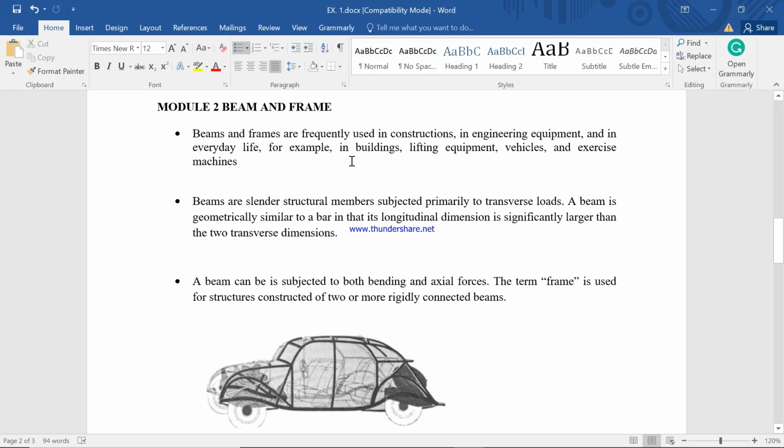Today we are still going to look at structural analysis as we did in the previous module, the first module, where we looked at a truss, how to determine the deformation of a truss using ANSYS Workbench. And today we are going to look at beams and frames, how to solve the beam and the frame in ANSYS using the Workbench.